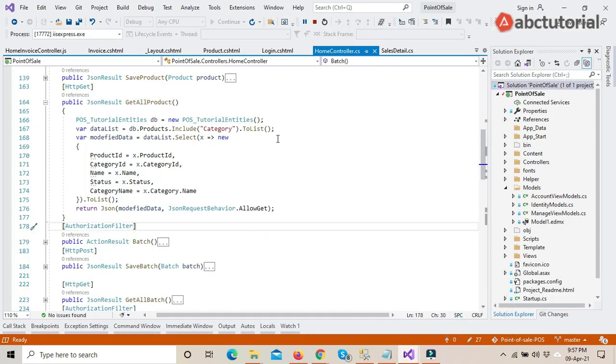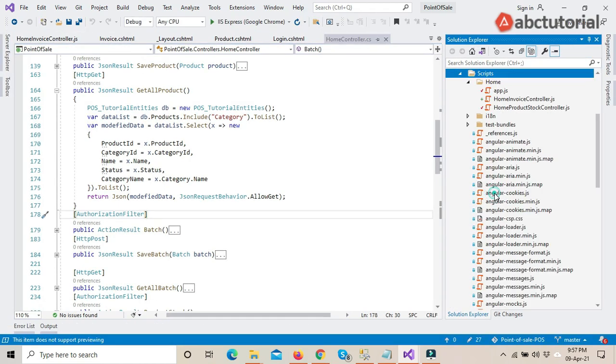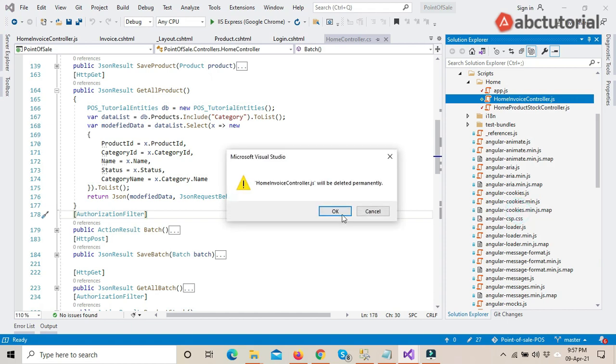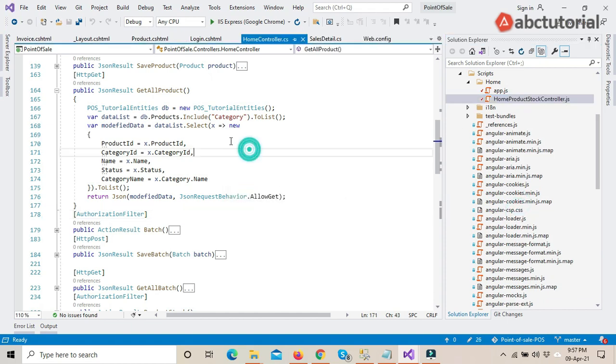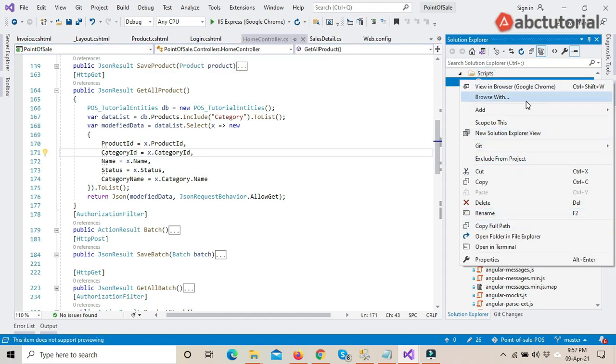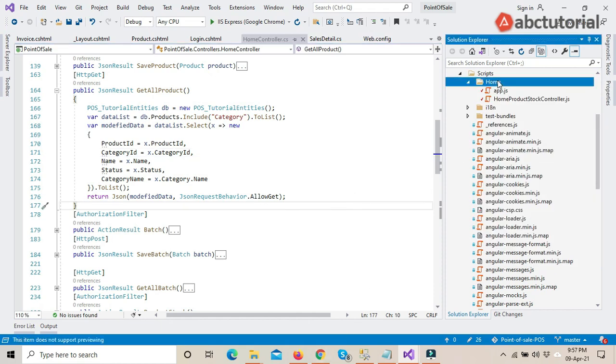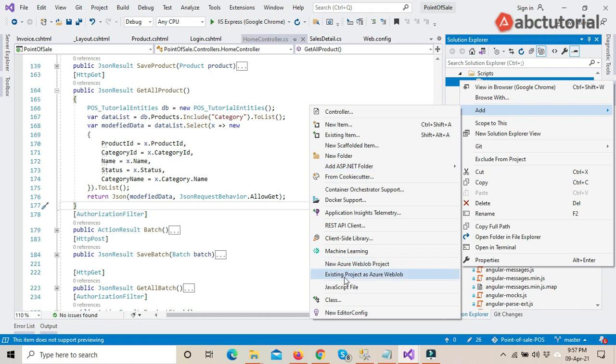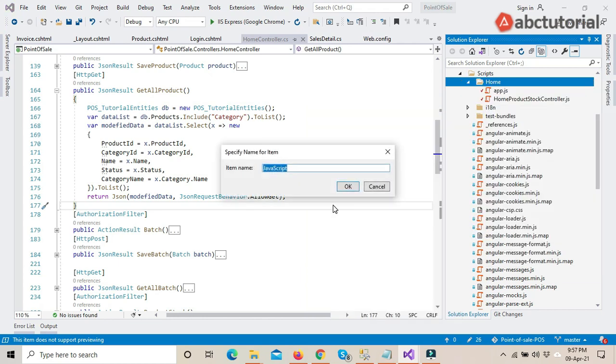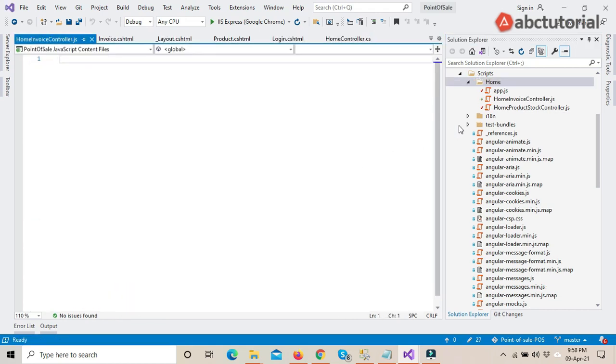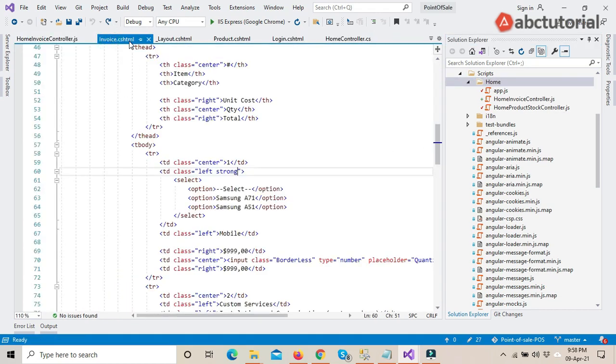So this is our project. For testing purposes I had created this before, but now I will add everything again. I will create a script file first. I create a JavaScript file and name it home invoice controller. I'm just creating a JavaScript file for working on the invoice page.